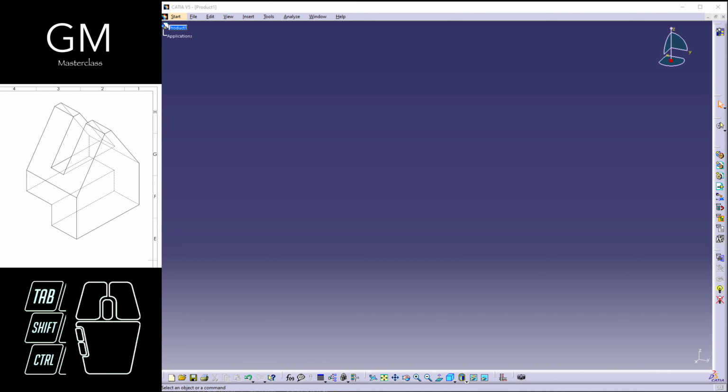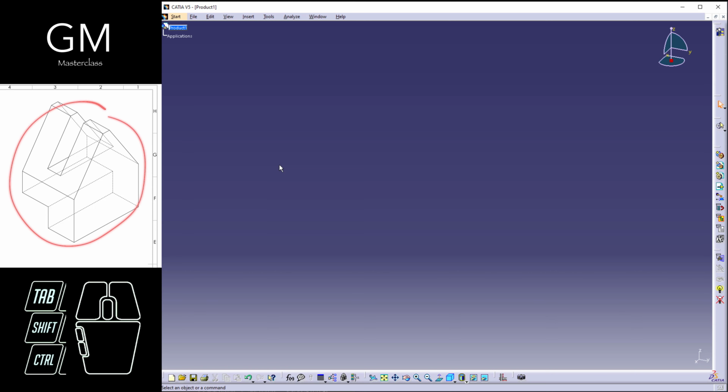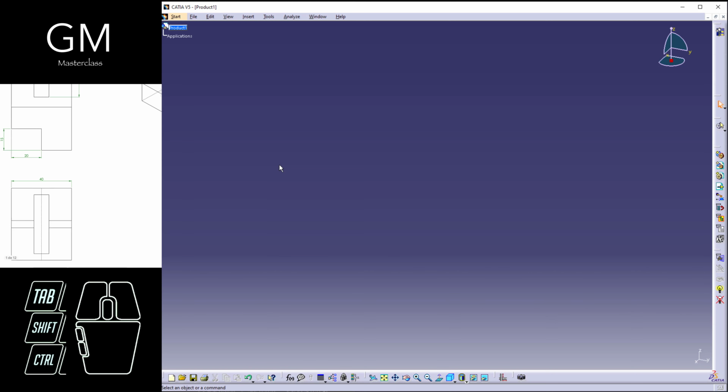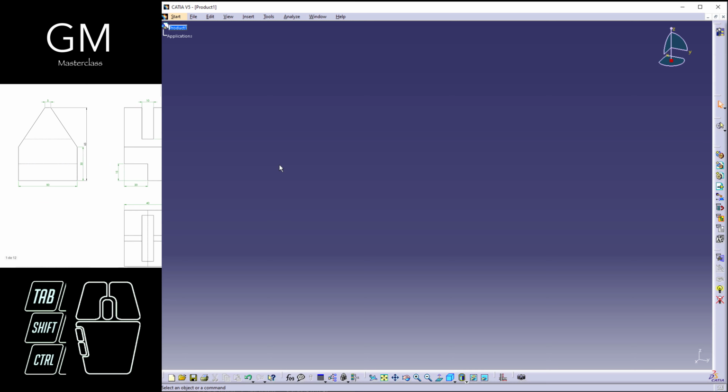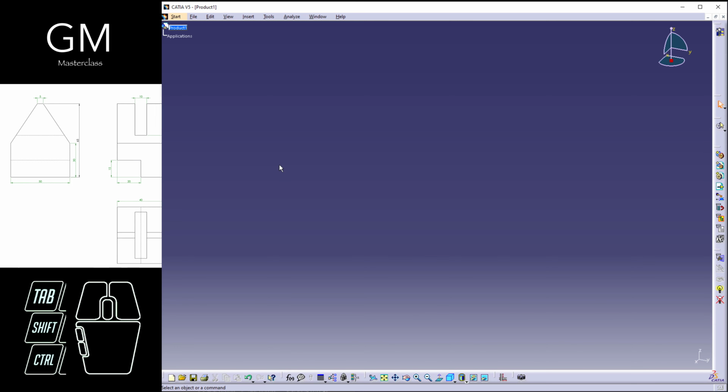Okay, we're going to create the following 3D model using Catia V5. Right here we can see our 3D model with an isometric view, and right here we have the different views that are applied to this 3D model.